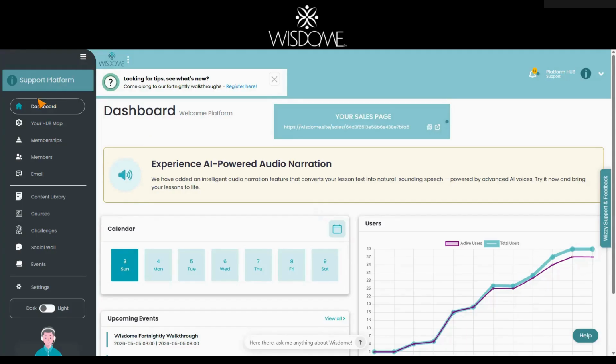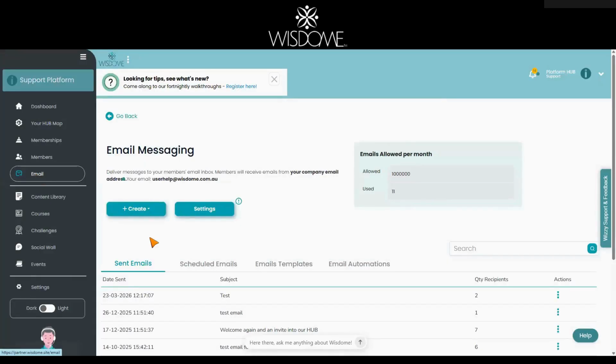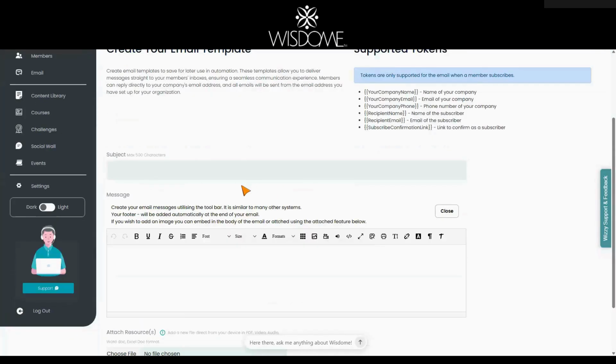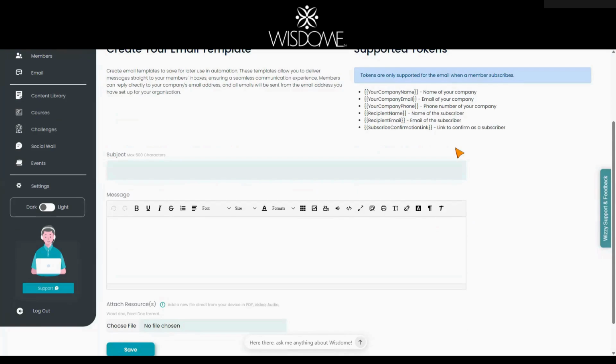Okay, so from the menus within our sidebar area, click email. Then next, select plus create, and we'll have to choose template from the drop-down. That's perfect. So let's just enter the details of our email. So first, we need the subject line. Okay, and next, I'm adding the actual message within the email.